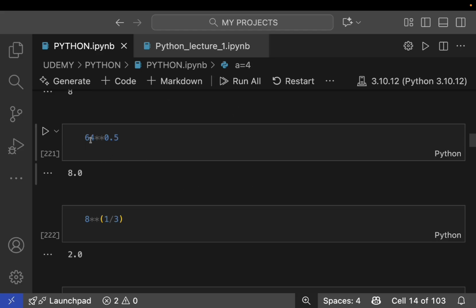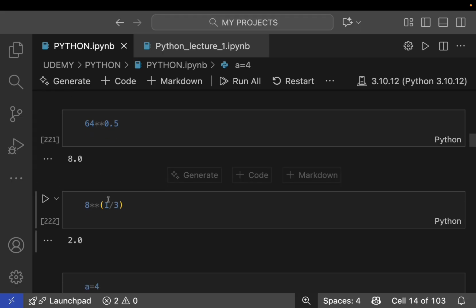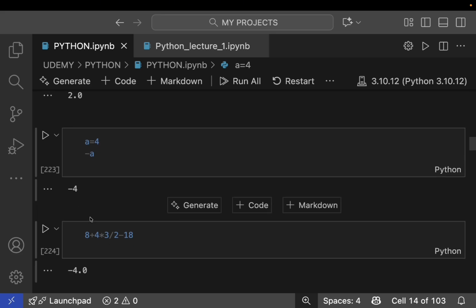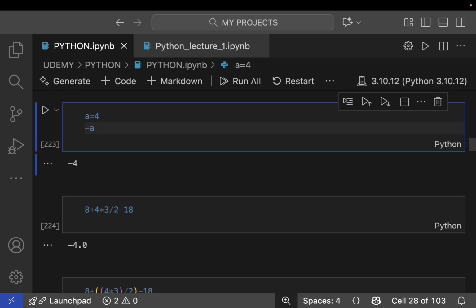And some more examples for finding the power of something. 64 to the power 0.5 means find the square root of 64, right? Which is 8. Or 8 to the power of 1/3. Of course, the result will be 2 because it means find the cube root of 8, which is 2. I think it's very easy. A equals 4 and minus A equals minus 4. Very easy. And it equals minus 1 multiplied by A, the same thing.